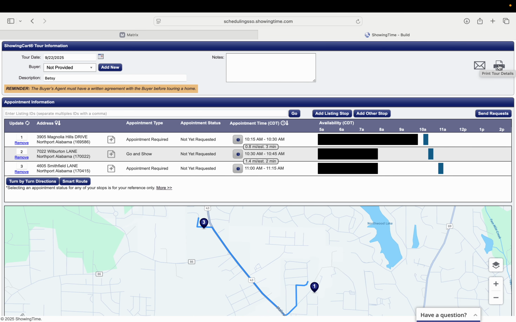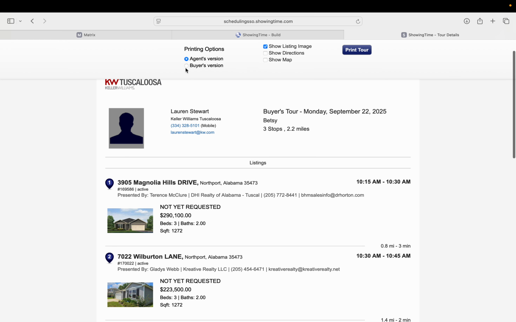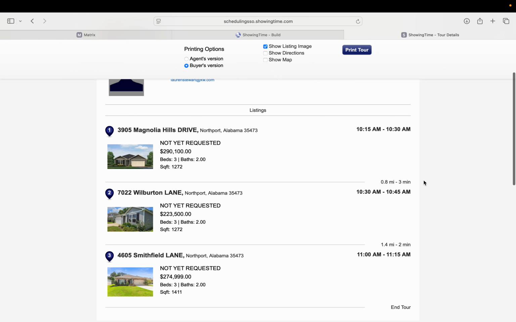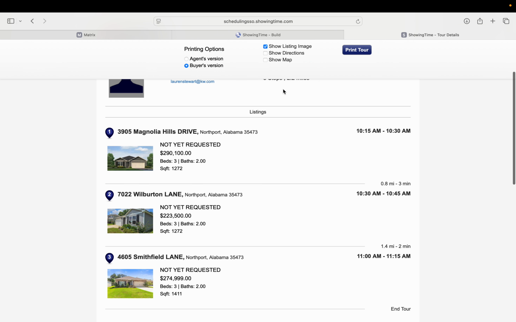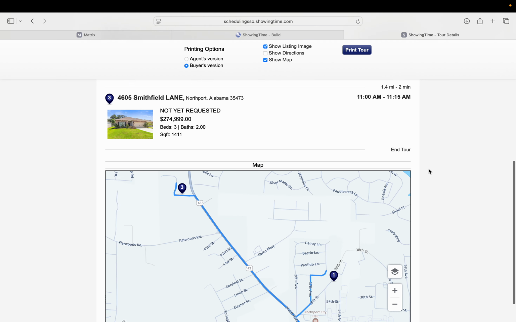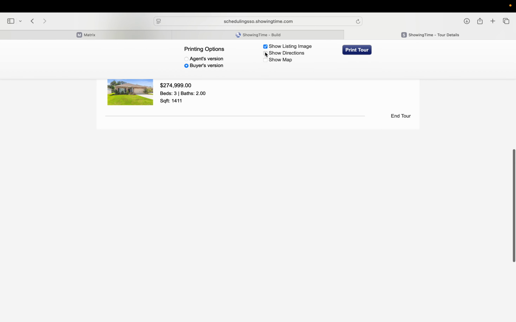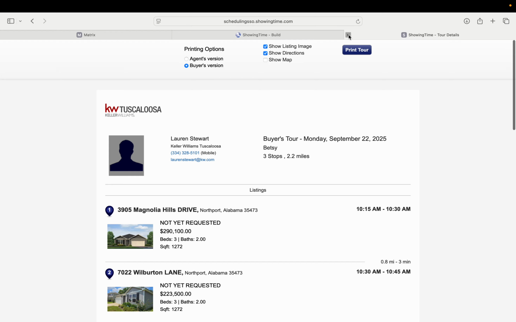So then you can also do print tour details. This will bring up, you click on the buyer's version. This looks really nice in a buyer packet. It's got the information about the houses, what time they're scheduled for. You can also click to add a map, and they can kind of get an idea of where these are. You can also do directions. You can print that tour from here. You can close out of that.